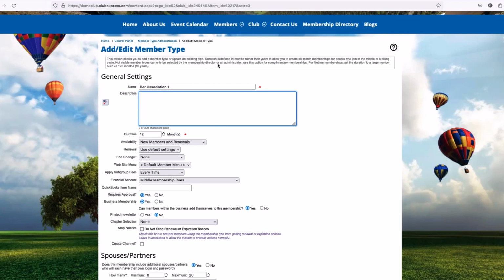And when a member is signing up and selecting their membership type, and we'll take a look at that in a little bit, whenever they click on that particular membership type, it'll give them that description. So it'll show them what it means to be a member of that type.